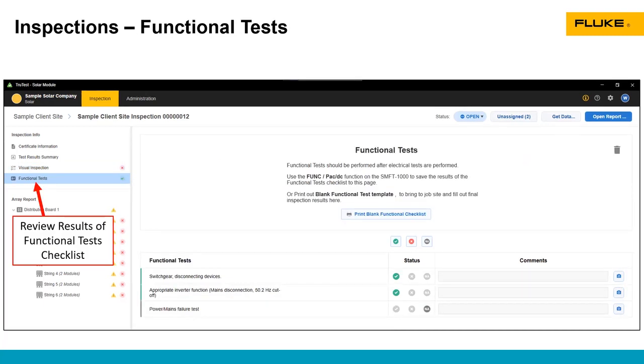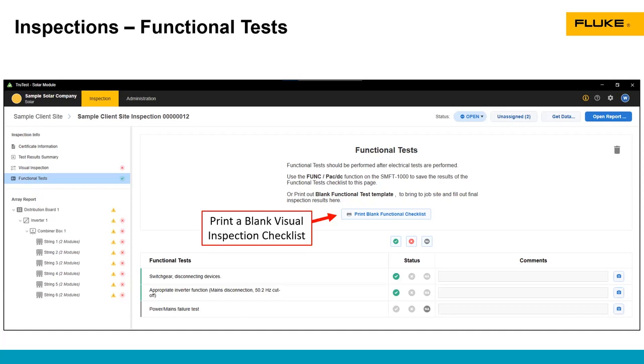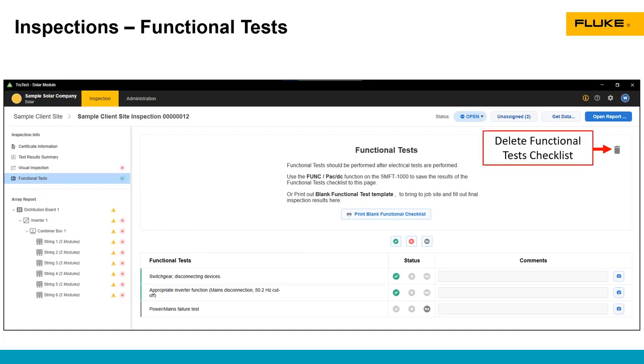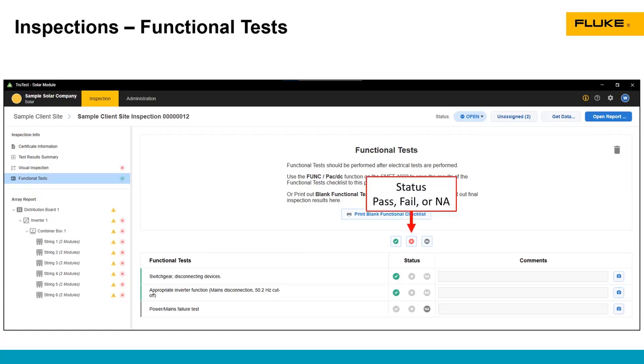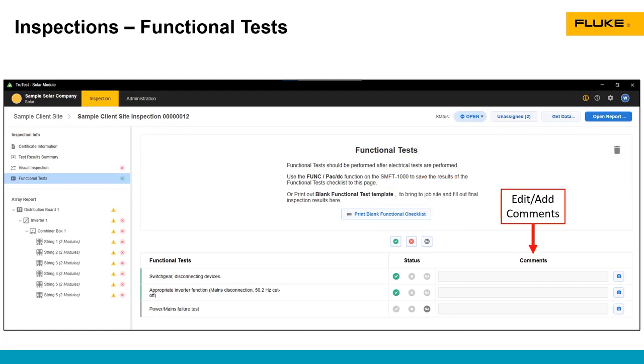The next one down is the functional test. This is exactly the same as the visual inspection checklist. This can be found in the function power setting in the SMFT 1000. As with the visual inspection checklist, you can print out a blank hard copy, you can delete the checklist, and you can add pass, fail, or not applicable in TruTest itself. Now, there's only 3 lines in these functional tests, so pretty straightforward. You can add comments and attach photos just like we did with the visual inspection.